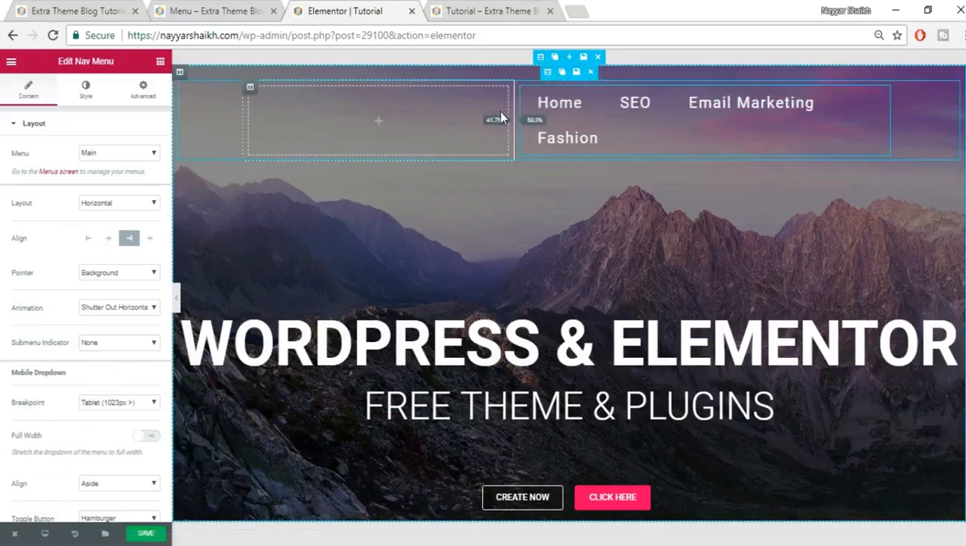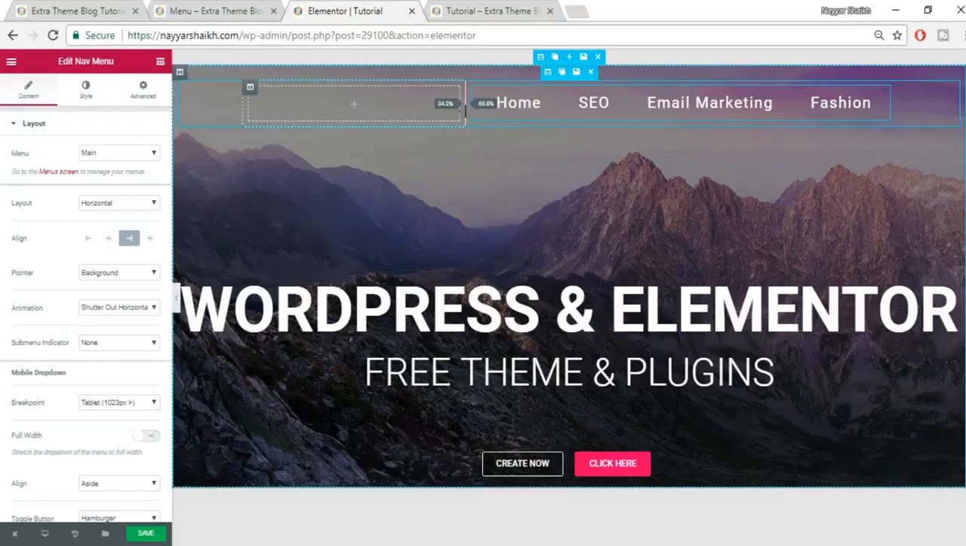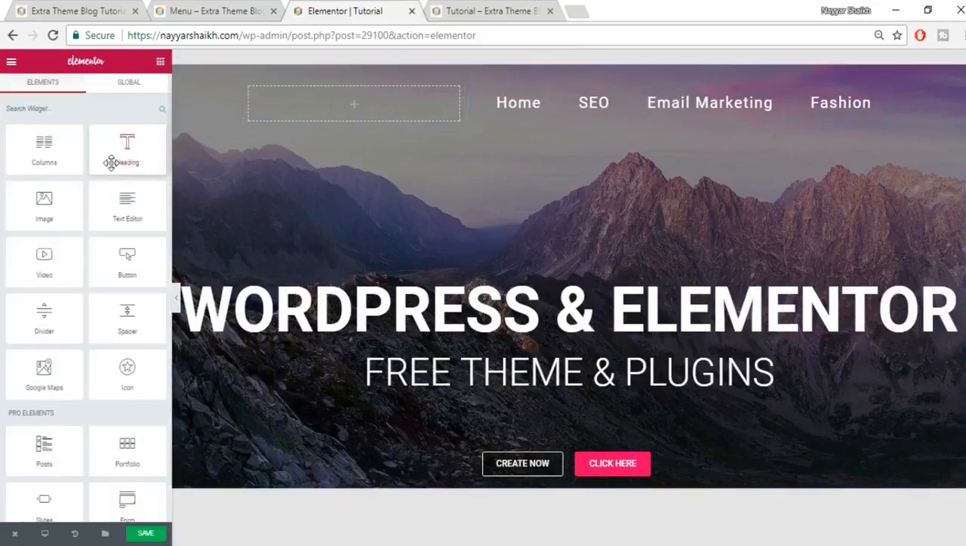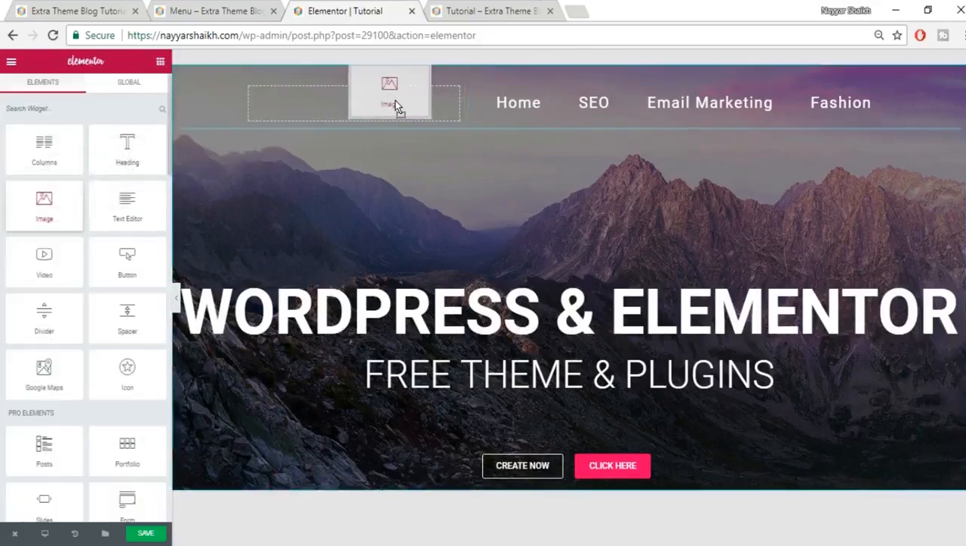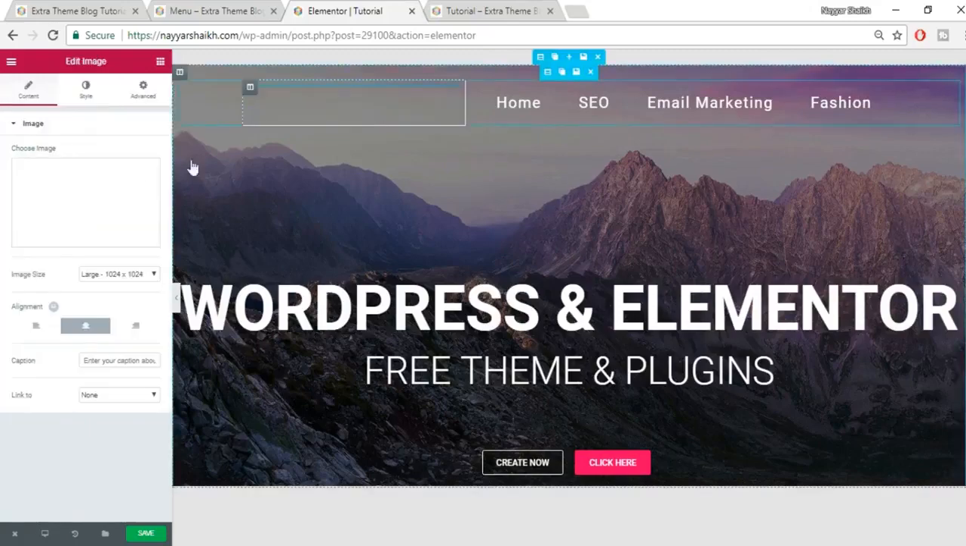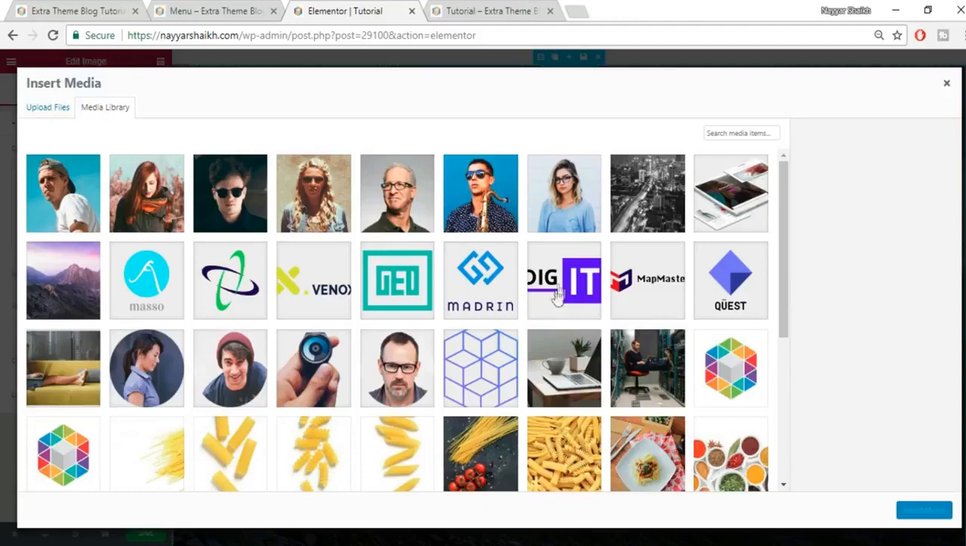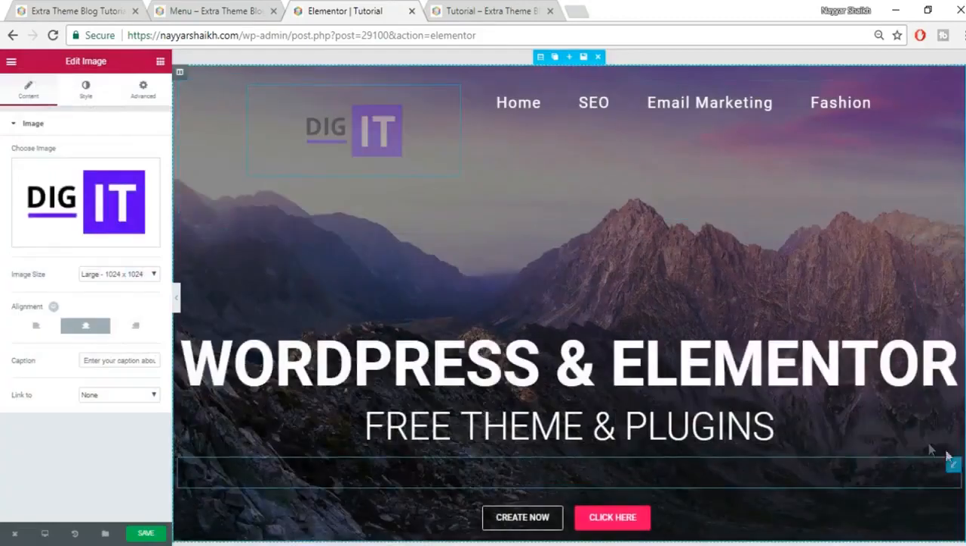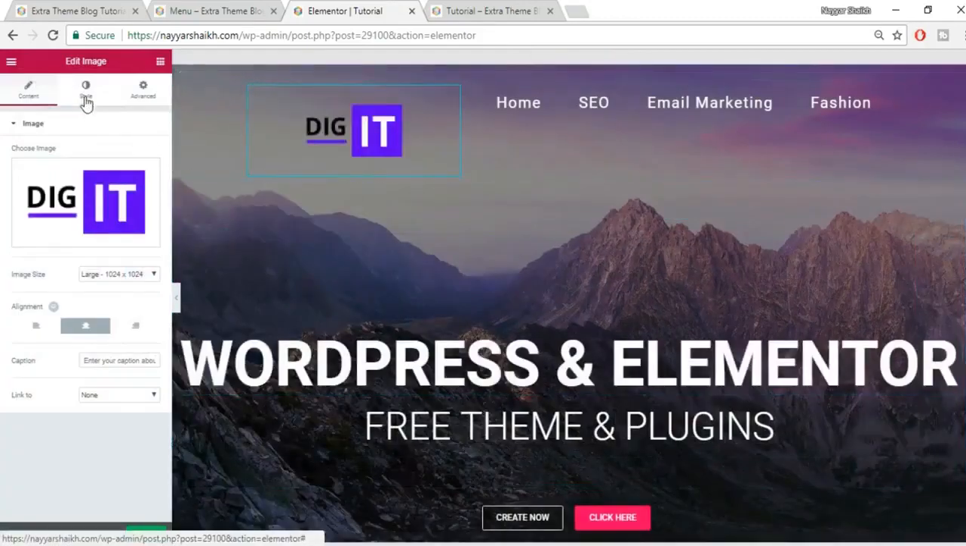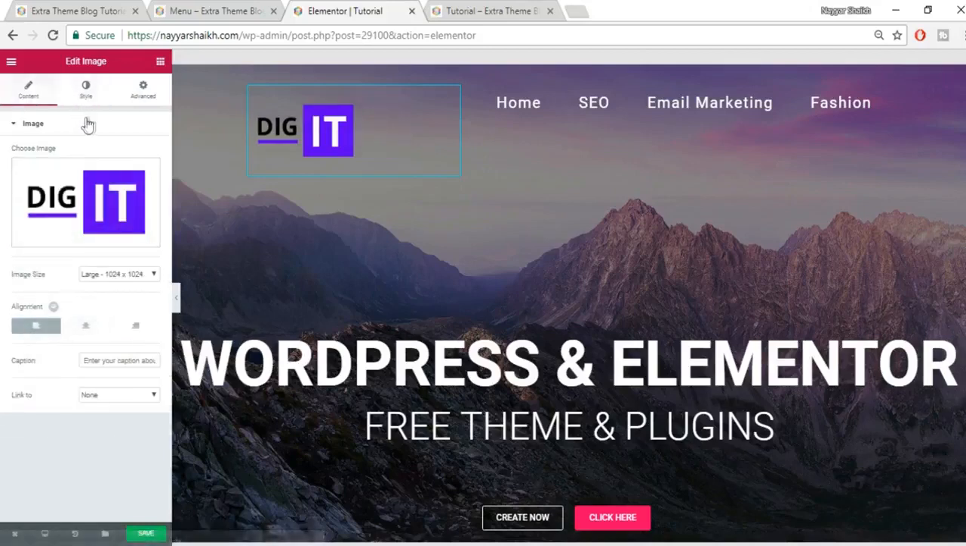Now increase the size of that column so that the menu fits much better. Okay, this is looking much better. Now let's add our logo over here. So go back, drag this image under this particular column. Now you can click on over here to choose any image. Let's select this one, click on insert media. Go to style. In fact, first let's change the alignment to left.